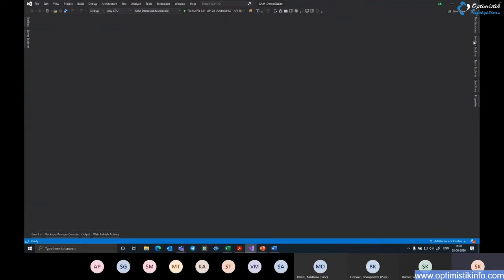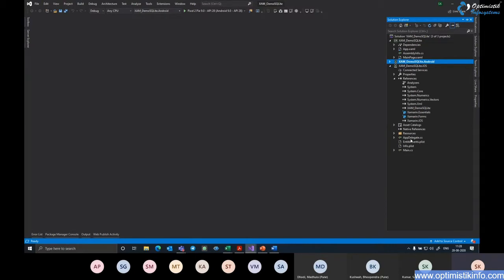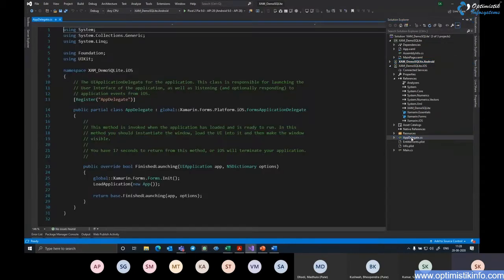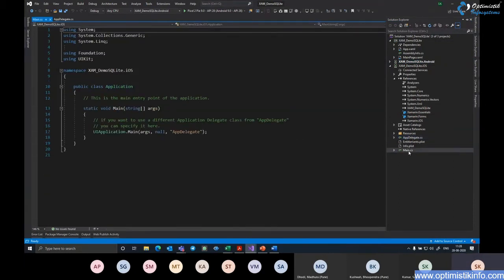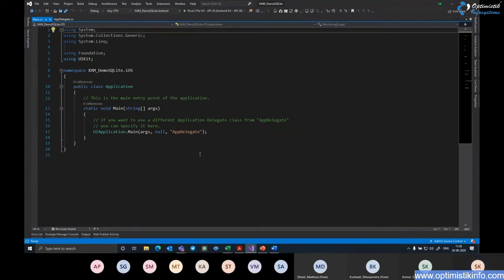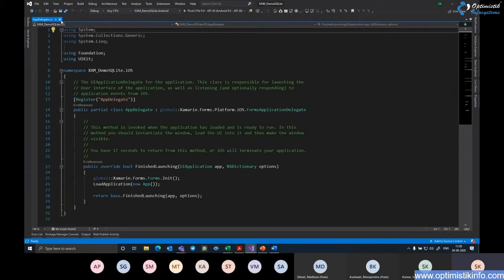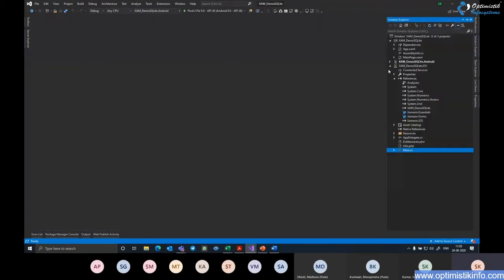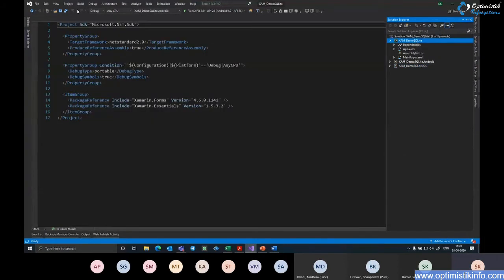Same way, if I go to the iOS project, I have some startup stuff over here as well. With the help of these 2 files, the App Delegate integrates with Xamarin Forms, and the entry point of this application is the Main method, which behind the scenes is using the App Delegate. Okay, so I just close these 2 files and collapse these 2 applications. My work will entirely be in this demo SQLite.